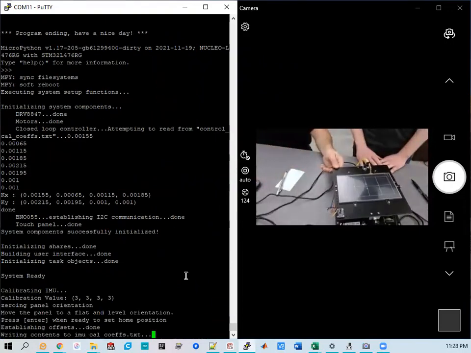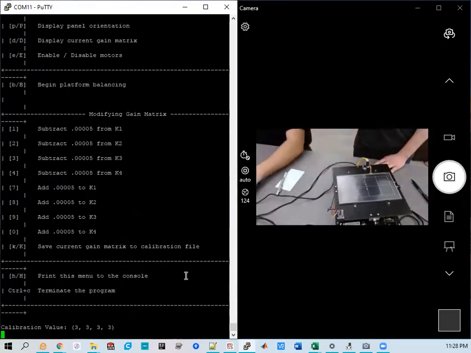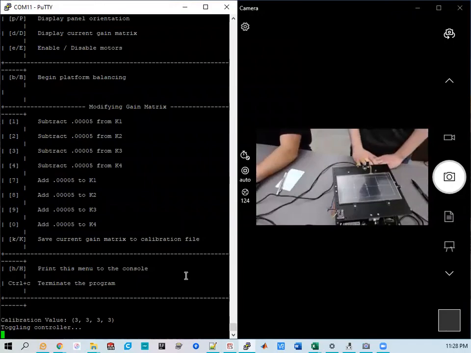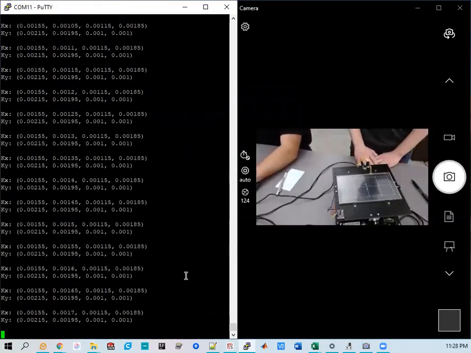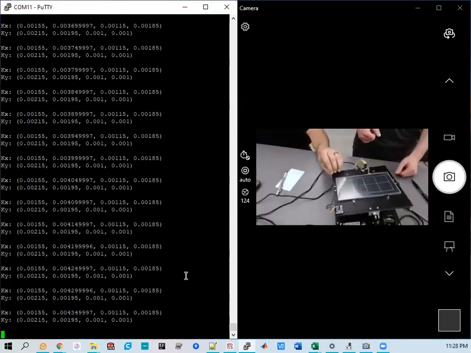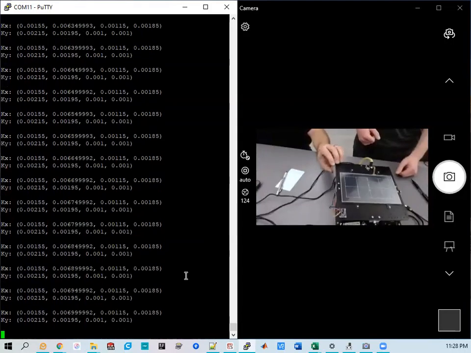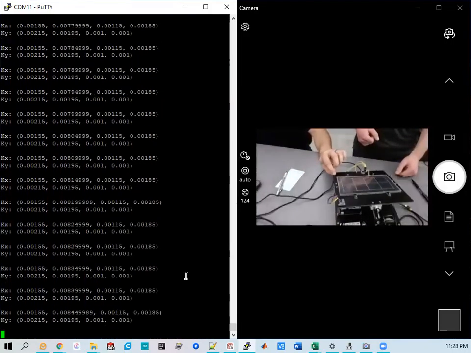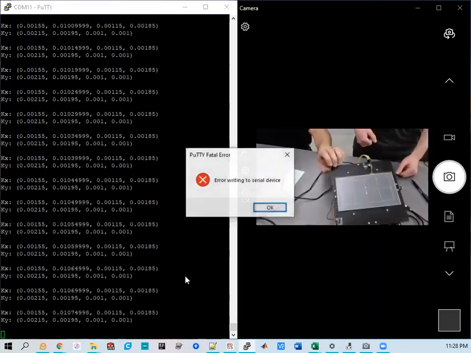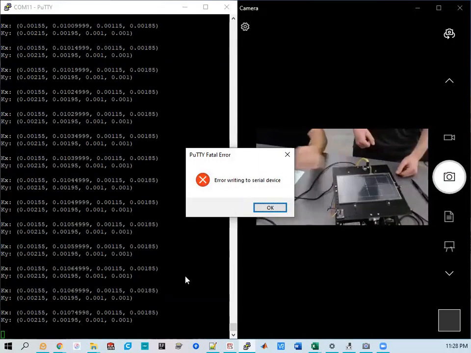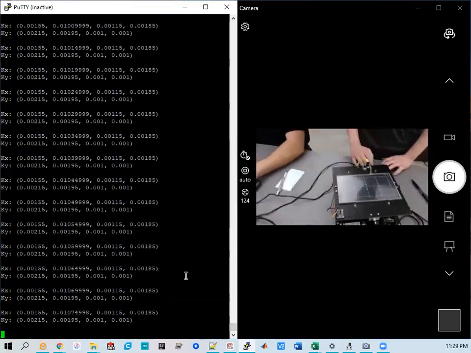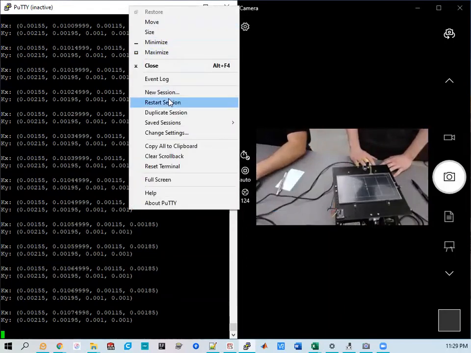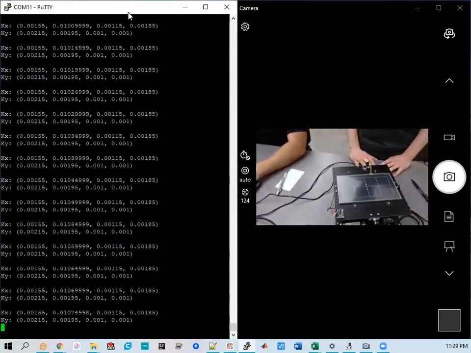We'll say this is flat and level. There we go. We're going to toggle the motor on. And there we go, continue balancing. Move up the gains. Oh, there we go. Now we're getting some movement. Unfortunately, the movement of the panel actually triggers disconnection of the microcontroller.